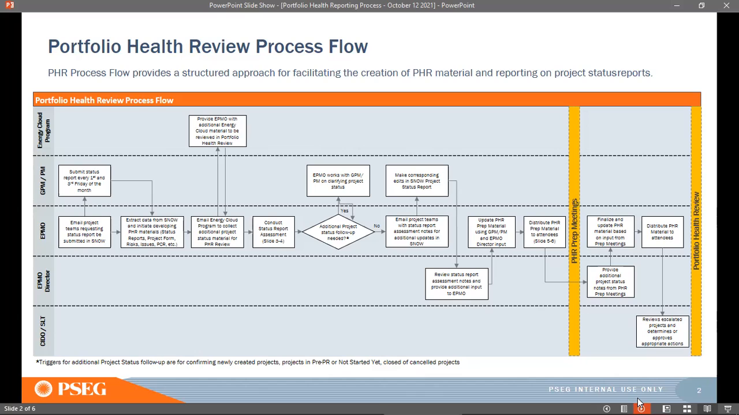So this is a high-level flow, which looks intimidating, but it is basically for us, on how we extract. Mostly it's related to EPMO, how we extract the information and how we do the assessments. For PMs and GPMs, the important thing is to be on top of the status reporting and submit it on the first and third Friday of each month. Look at the reminders that we send and focus on completing it on time, as well as completing it accurately, concisely, precisely, and with transparency.